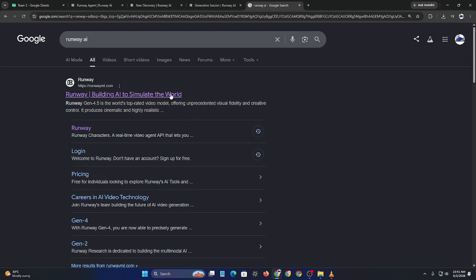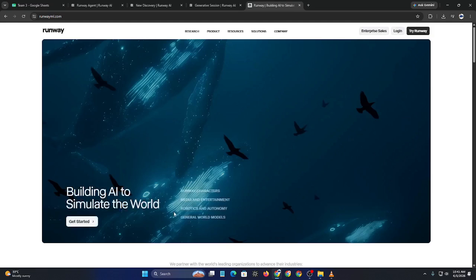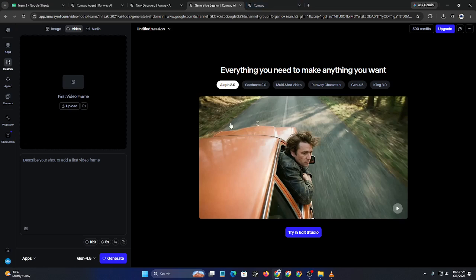First, open your mobile browser and visit the Runway website, then sign in to your account. If you're new to Runway, create an account and complete the setup process before continuing.